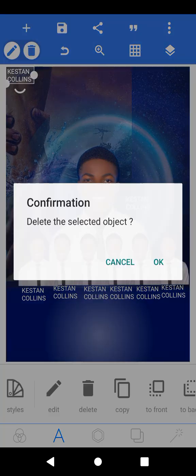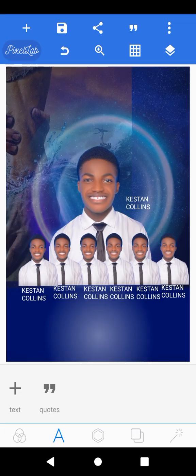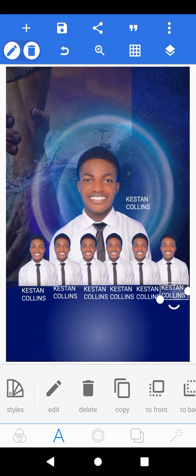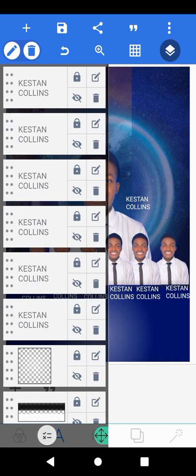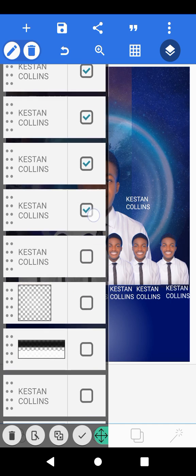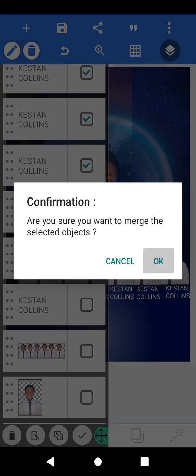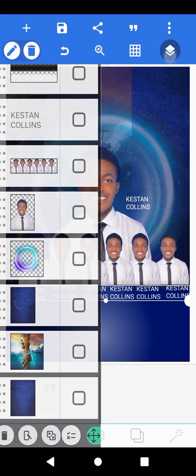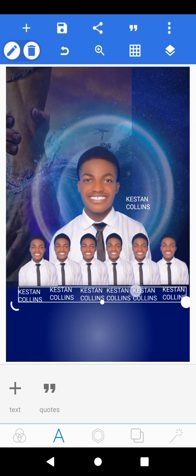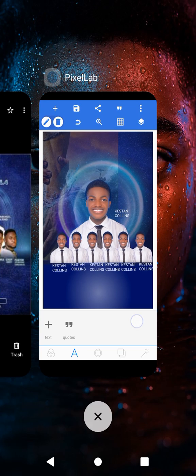The next thing is to add my text. But let me merge all these names so that it will not scatter my design. I'll just merge them. So you can now see that they are now one, and I can simply drag it. After all these things, the next thing is to add my text.